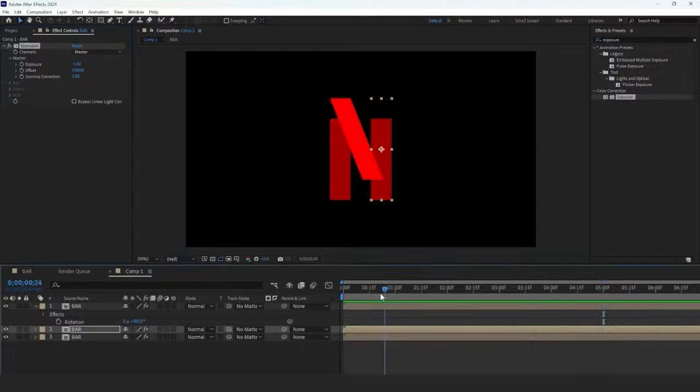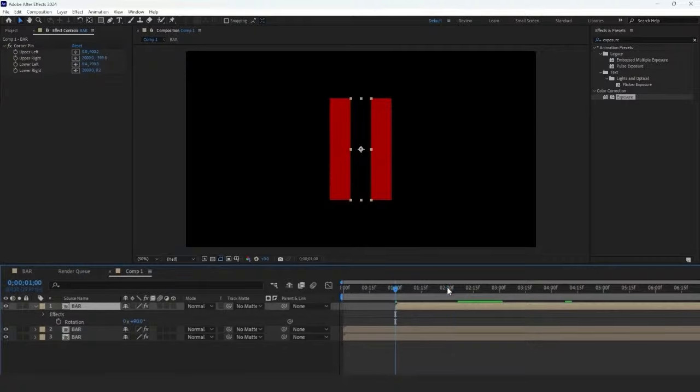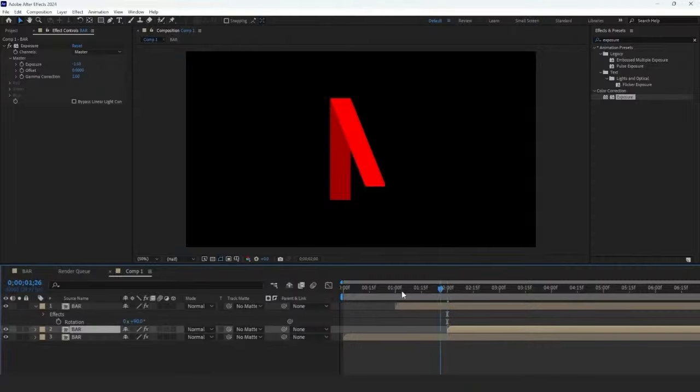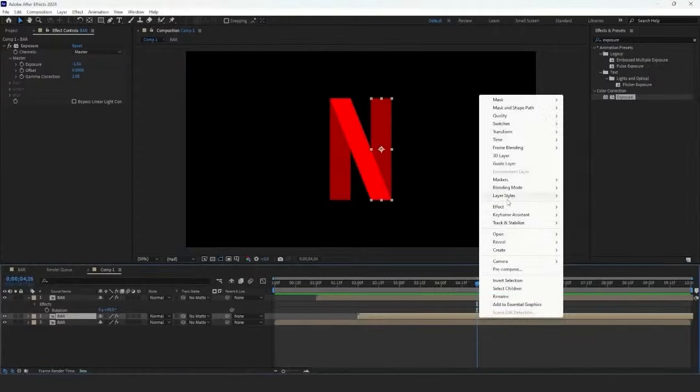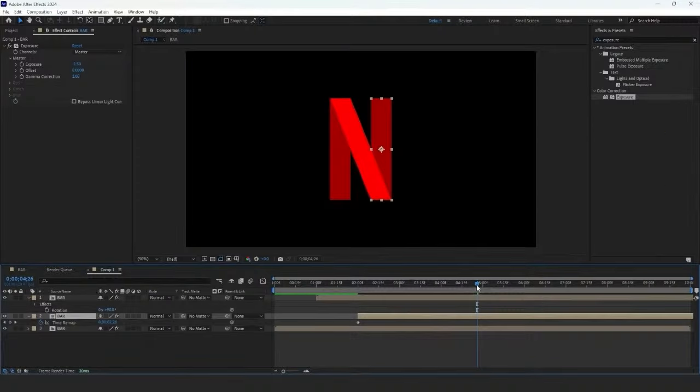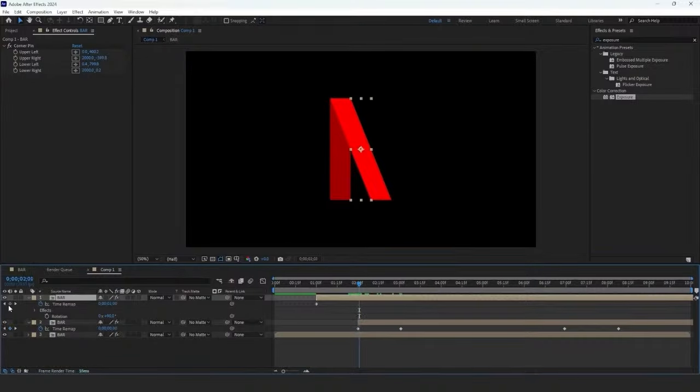Now it's time to work on the animation by delaying the layers to match the animation, as in the reference of the logo of the Netflix. The starting of the animation looks good, but now we have to work on the transition effect by using the time remapping effect, and we'll try to get references from every moment of the animation. The starting of the transition, the end of the transition, like that.